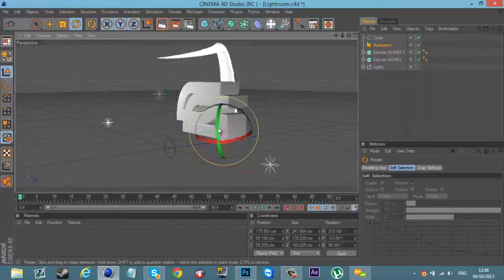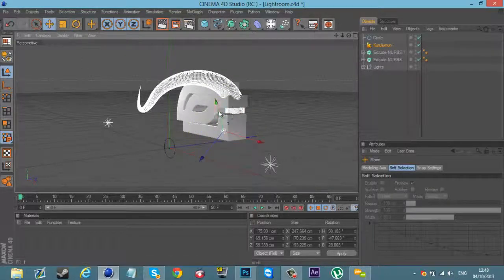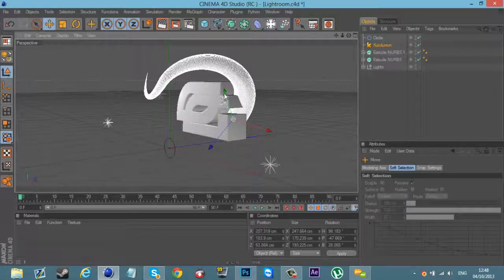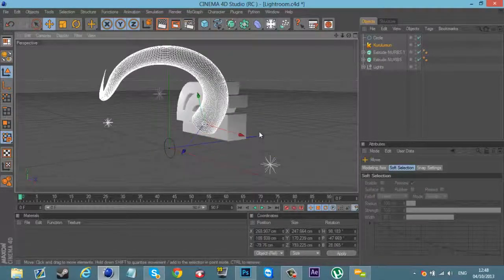And then basically now what you want to do is just spin it around to the angle which you like. And I usually just spend a little while doing this. And then you'll add your effects on later.